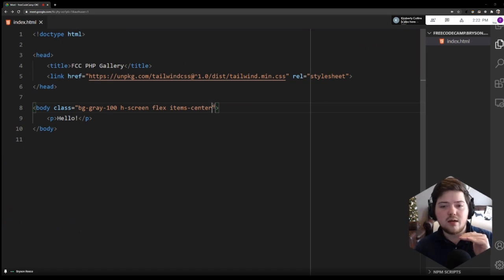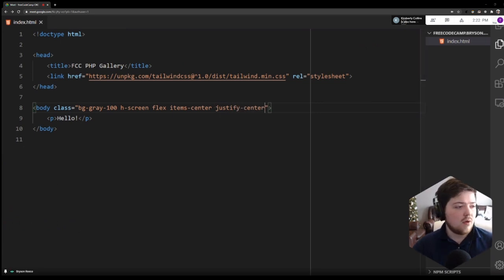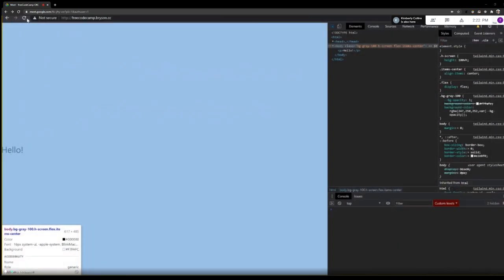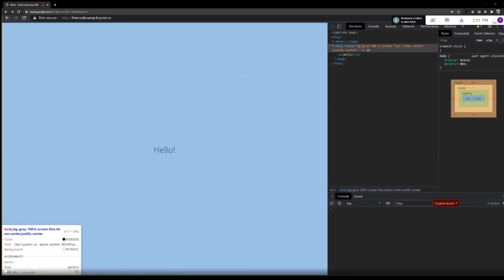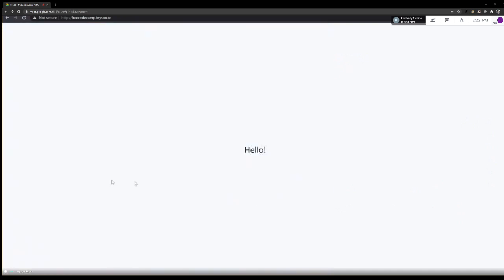So we have our items centered vertically in our container. Now to center them horizontally, we're going to justify that. So we can just add justify-center. Now if we go back over and hit refresh, we're going to see that that hello tag is now going to make its way to the center of this page. So the way that looks is like so. Really great way to be able to center content dynamically using Tailwind.